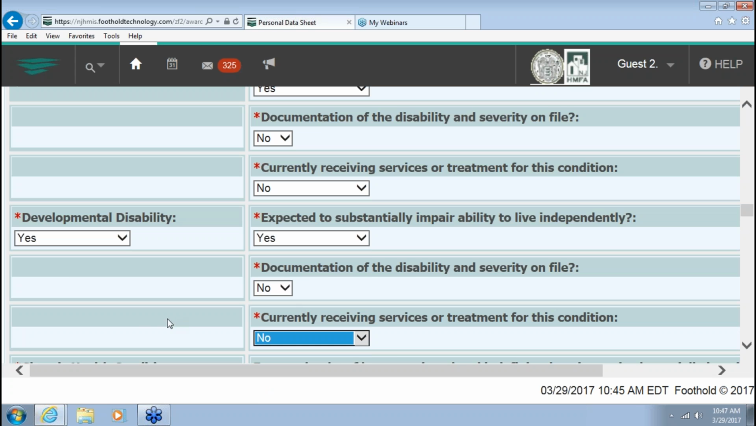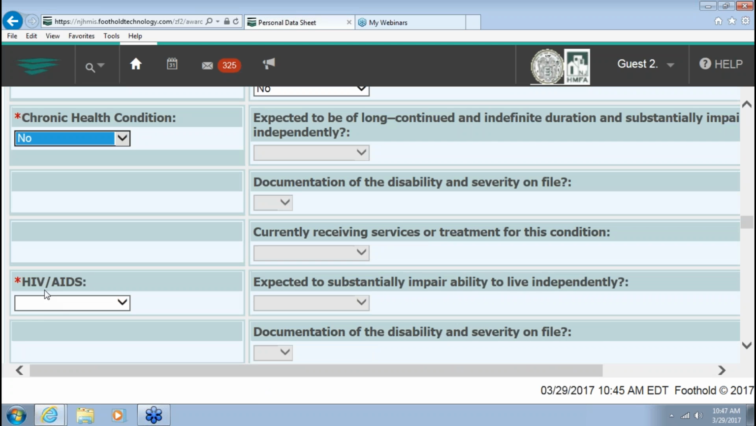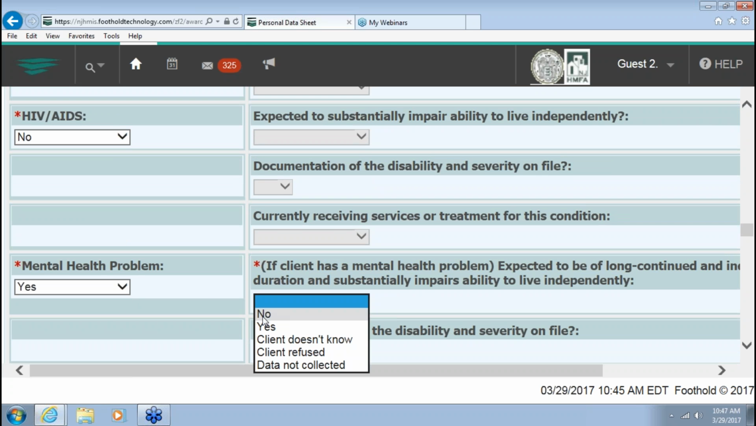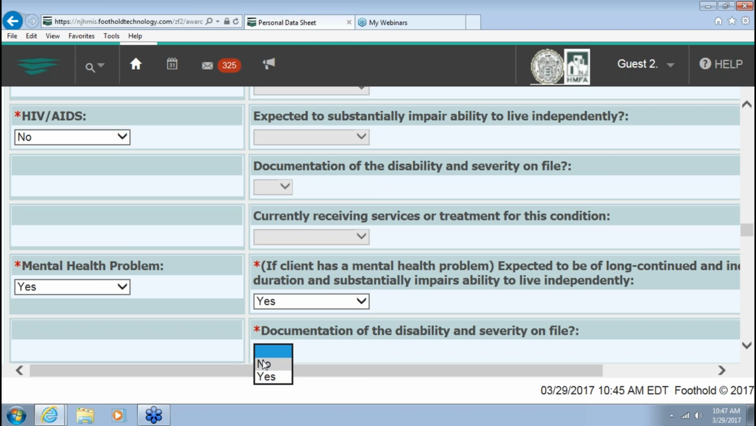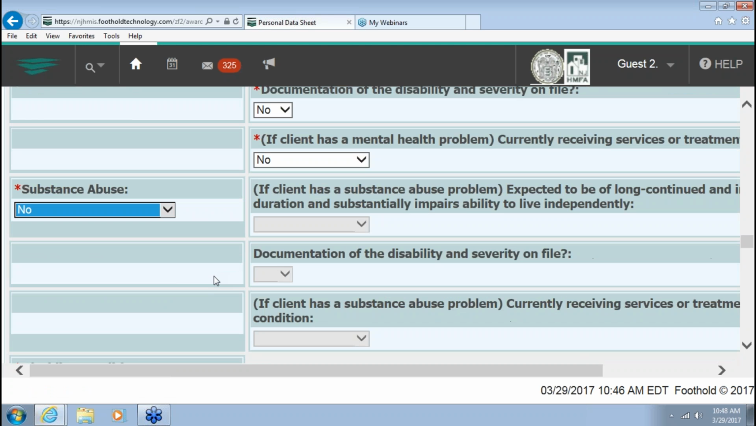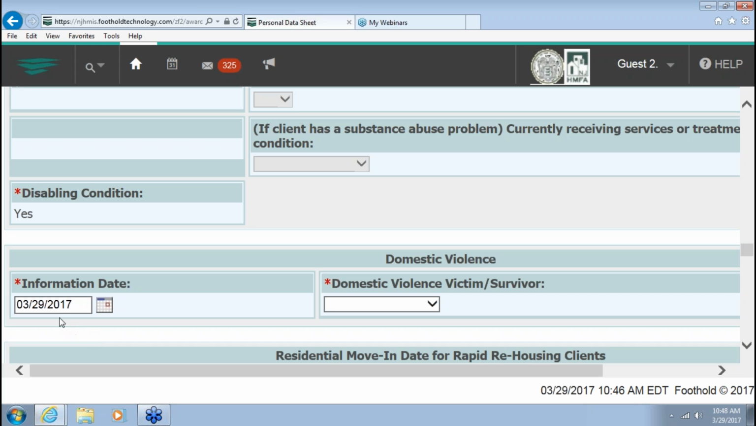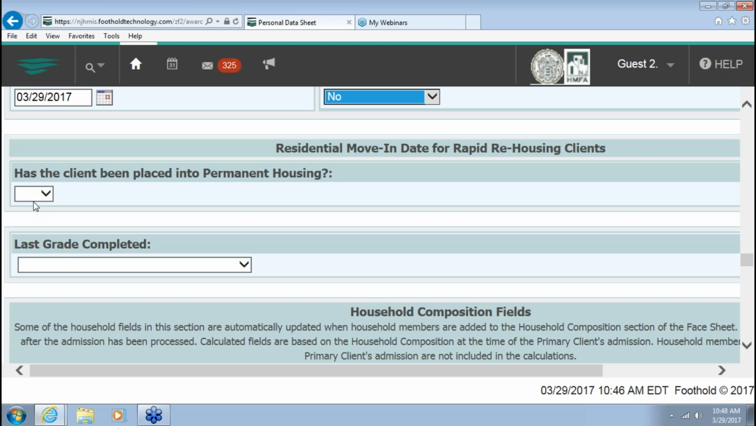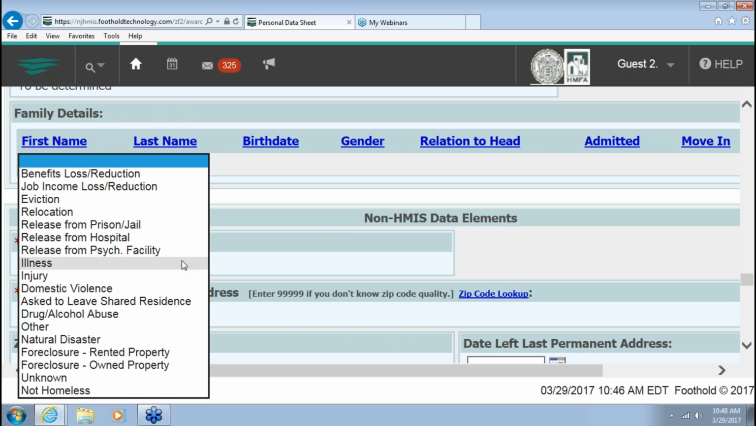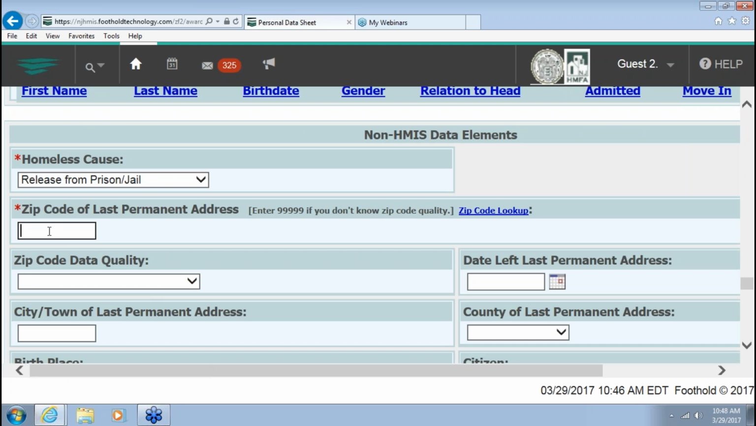Chronic health condition, no. HIV/AIDS, no. Health problem, yes. Nope, managed to stay clean. Oops. Well, he did say that, but now he's not saying that. Okay, so they're listed as a disabling condition. Information dated today. They're not victims of domestic violence. Now, we are not required to answer these questions. Individual family type, individual male. Homeless cause, we're going to say release from prison, jail. Zip code.